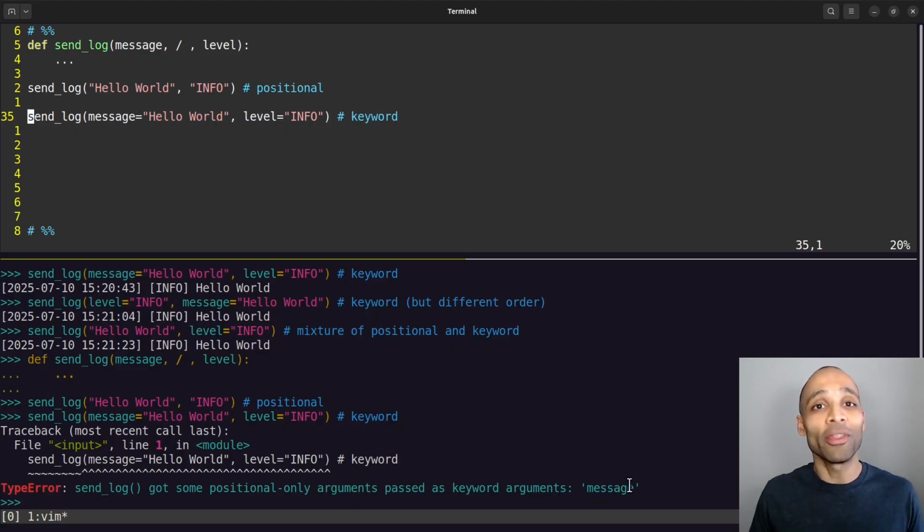And that's in fact what that forward slash does. When you have a forward slash in your function header, all the parameters to the left of that forward slash must be received by position only. That is, you can't pass in a keyword argument for message.